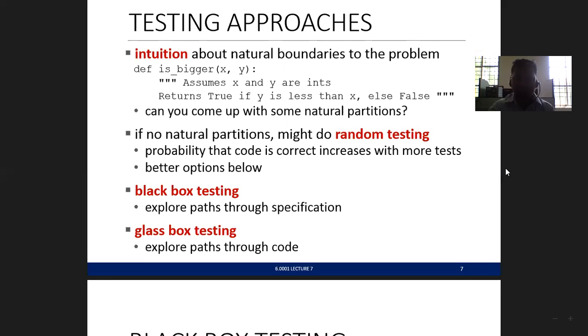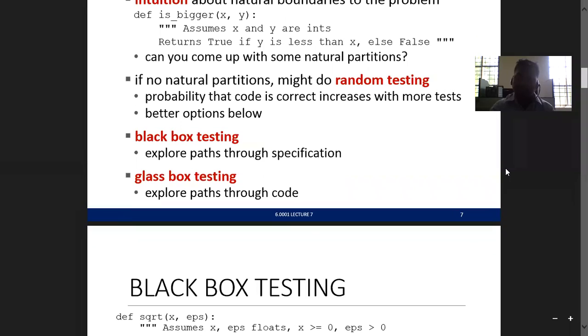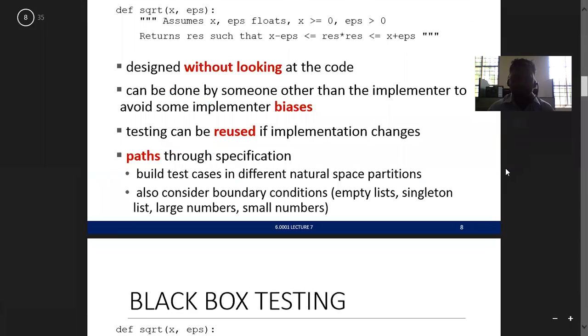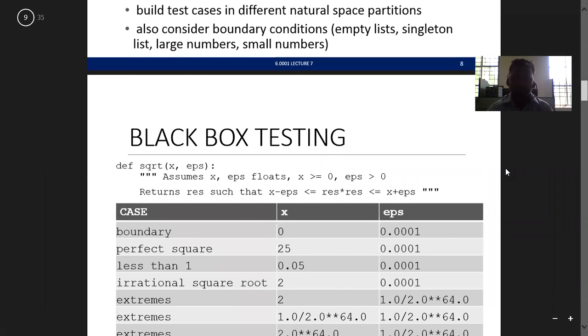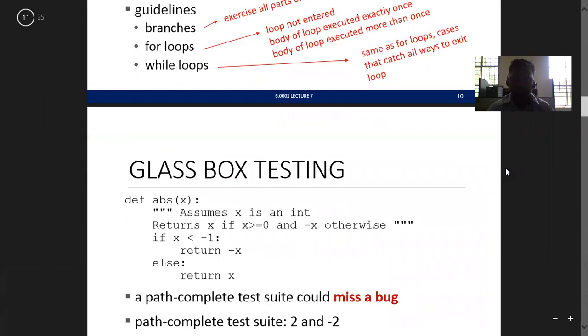What is glass box testing? Explore paths through code. Here we have to test with the code. So that is called glass box testing. So let it be this. I will explain this one. I want to explain the pairs.